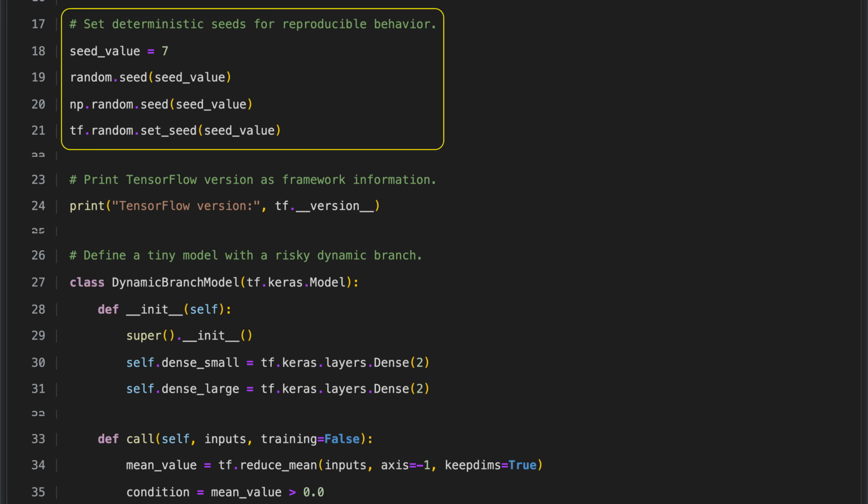We set a seed value, such as 7, so that all random operations in our code give the same results every time, which is important for testing and debugging. We first set the seed for the standard random module, then for NumPy's random number generator, and finally for TensorFlow's random number generator. Doing this makes all randomness in these libraries deterministic, ensuring our experiments are reproducible and easier to analyze.